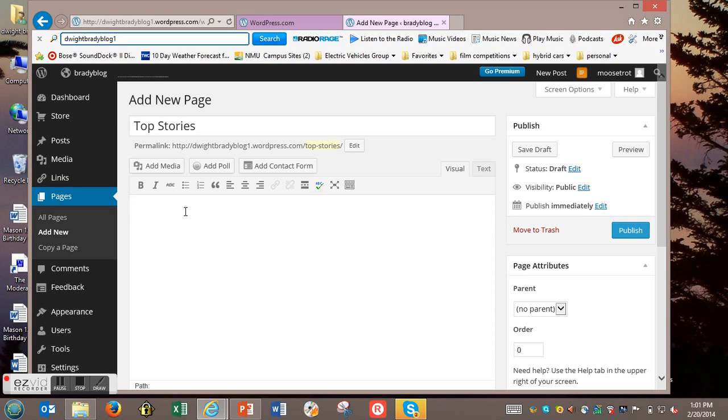And what I'm going to construct with the Top Stories page is actually going to be my landing page, or the home page for the website. Or the front page, whatever you want to call it. It's going to be the page that is eventually going to be assigned to dwightbradyblog1.wordpress.com. So when I send people to that URL, this is actually going to be the page that is the first one to pop up.